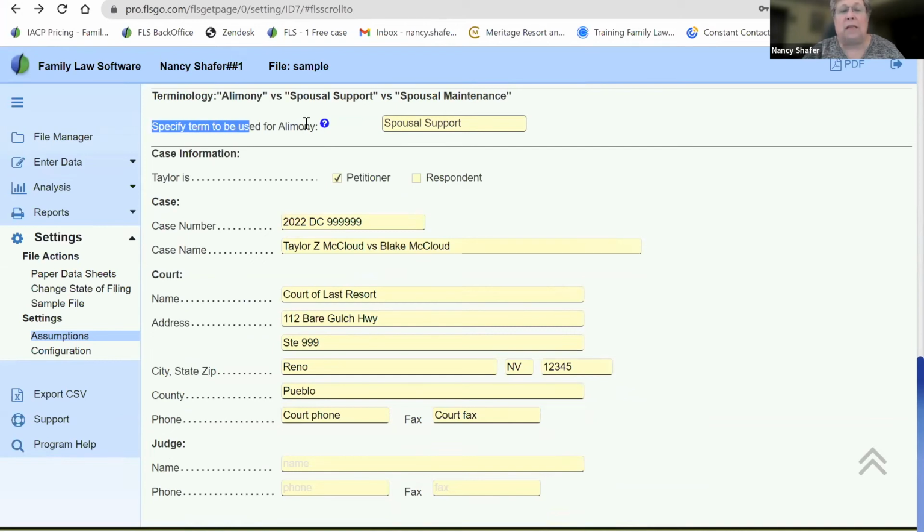So I can specify the term to be used for alimony. Alimony can be called maintenance, spousal support, or just alimony, or I don't know, blood money. But we have three alternatives here. We don't have blood money as an alternative. So you can decide what you want it to be called in your program. It does change based on your state. So for our purposes in Illinois, we have spousal maintenance.